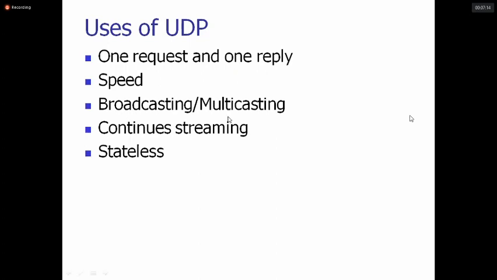So basically, in a client-server model where it requires one request and one reply, we can use UDP. Wherever the size of the data is very small, I can go with UDP. One more thing is, it is suitable for multicasting because it supports packet switching. It could be suitable for broadcasting or multicasting, but mainly it is suitable for multicasting because it supports packet switching.